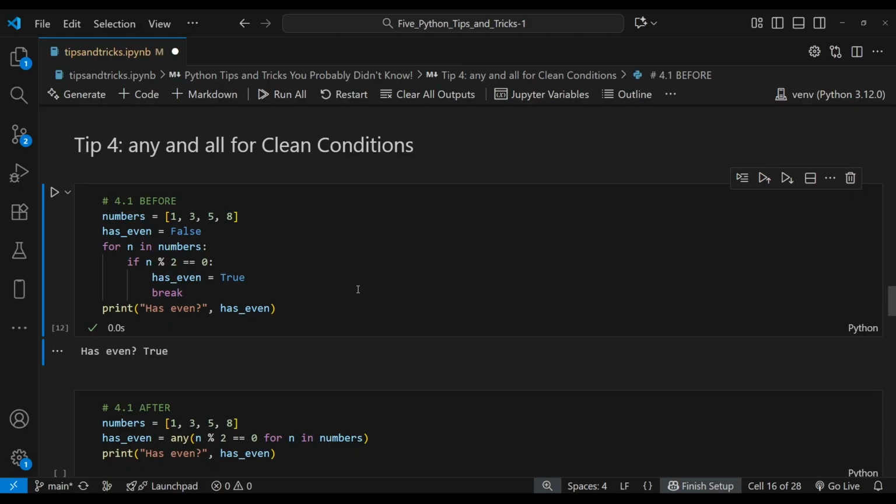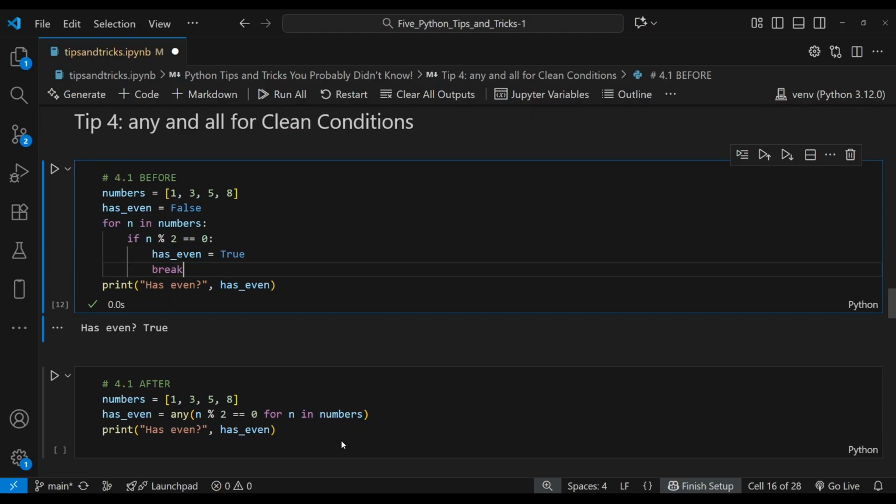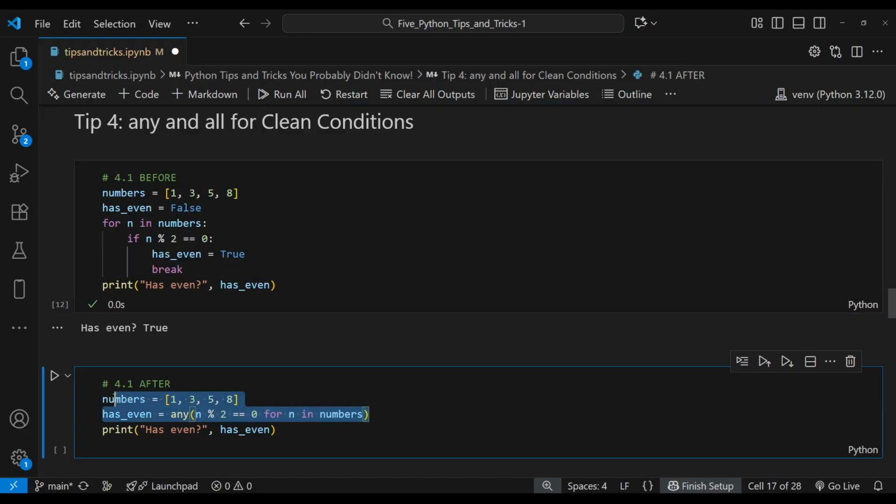We have a more elegant solution. In the after version, our approach here is to turn that logic into a single expression. Instead of manually managing a flag, we can ask Python the high-level question, is any number even? The code will still print a true or false answer. The generator inside any produces true for even numbers and false for odd ones. Any returns true as soon as it sees one true, which matches exactly what we want.